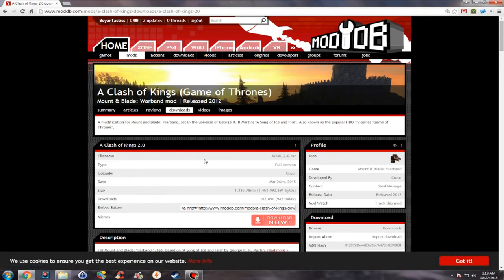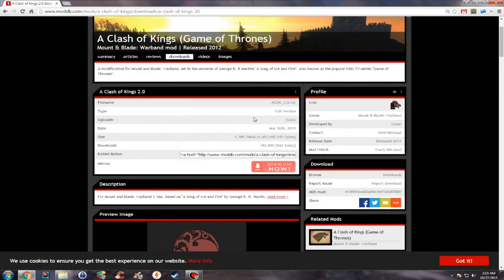I downloaded both of them, because it's kind of the same thing. The difference is that if you have a weaker computer, you should go for the low resolution one. If you have a stronger computer, go for the normal Clash of Kings 2.0, because I guess the mod improved the graphics. I played it a long time ago, so I'm not up to date on current events.